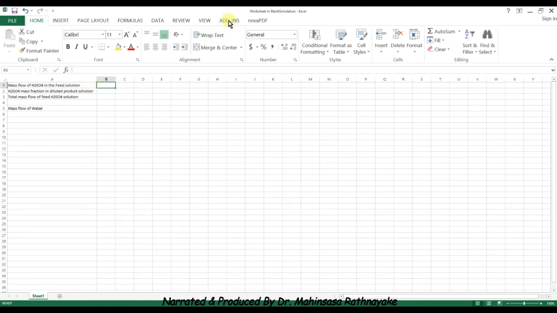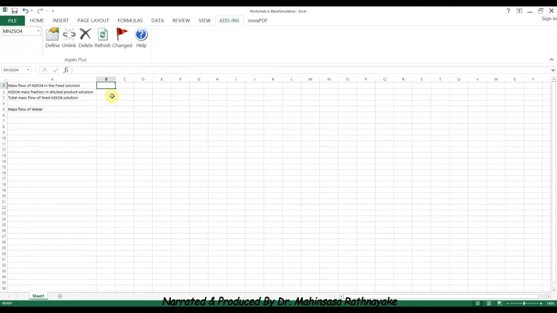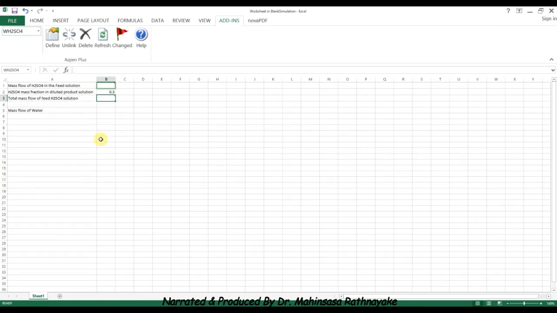Go to Add Int tab in Excel sheet. We can see the three variables there. Click the next column to mass flow of H2SO4 in the feed solution row and select M sub H2SO4 there. Type the H2SO4 mass fraction in the diluted product solution as 0.5. Select WH2SO4 variable for total mass flow of feed H2SO4 solution.